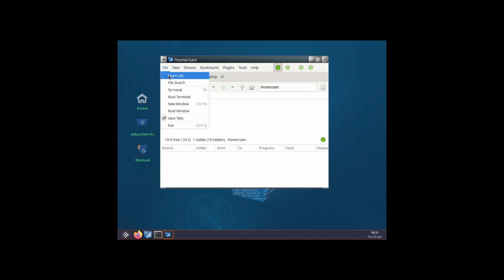And finally, in the file menu, you can open a URL directly from the file manager. You can do a file search. You can open a terminal, a root terminal, new window, root window. You can save tabs and you can exit from the file manager. So though the file manager is very light, it has got a lot of features, and some of the features are very unique. You will not find them in other file managers of the bigger, heavier desktops, but those features are found here. And now we will check out the bottom.